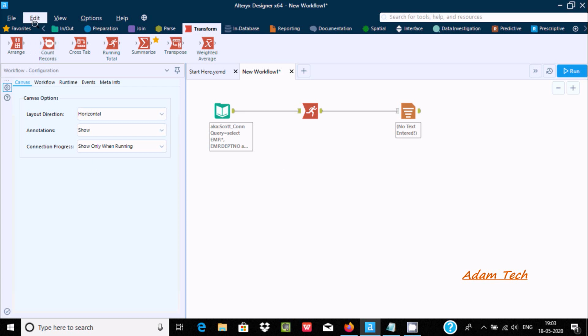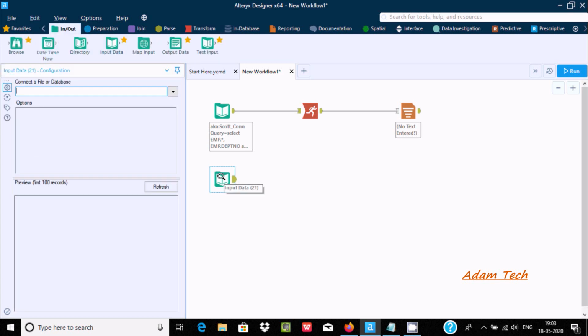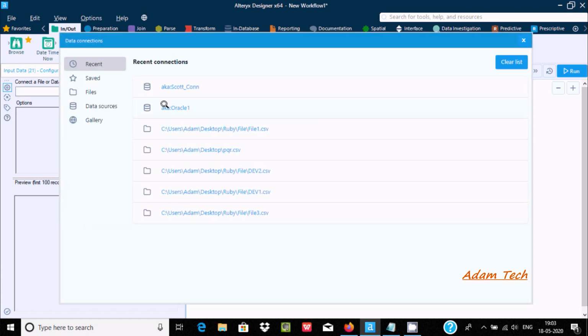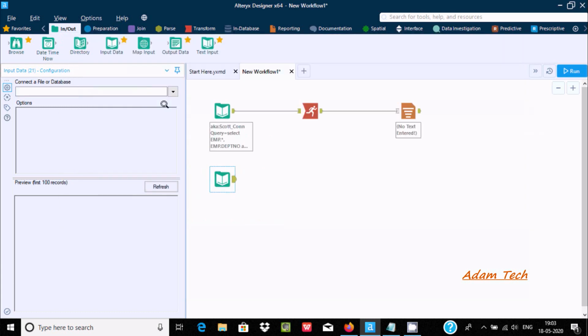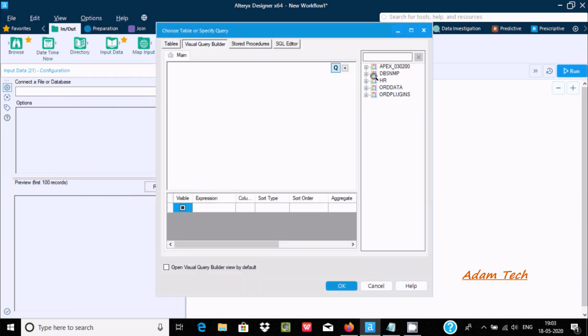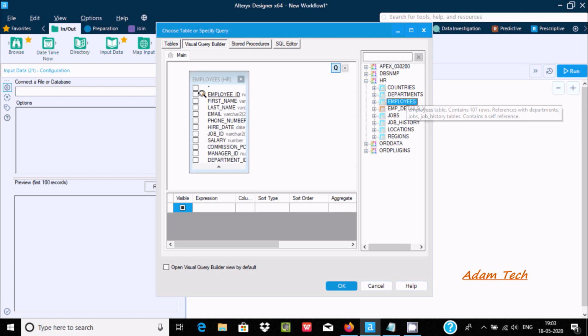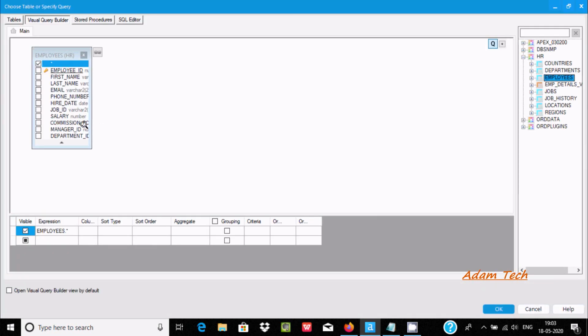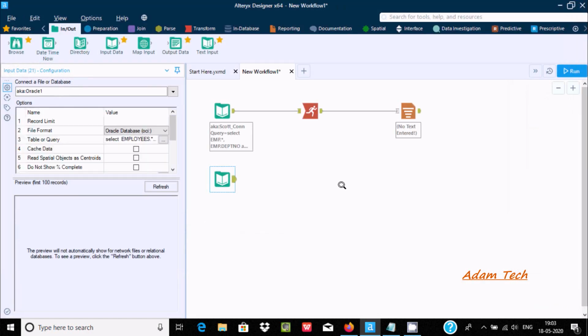Here first I'm going to use Input Data, and let's use Oracle. I'm going to import the Oracle table. Here I'm going to use employees. Now if I click on start, it will select all the columns, and let's press OK.